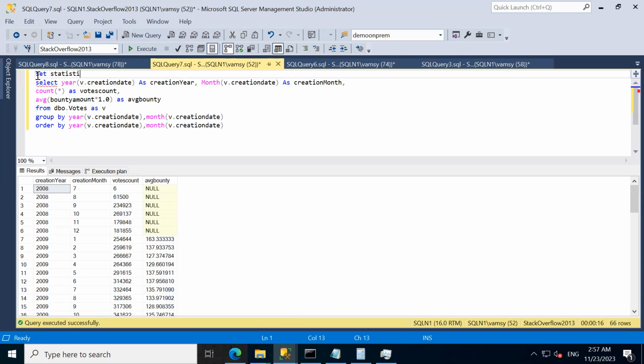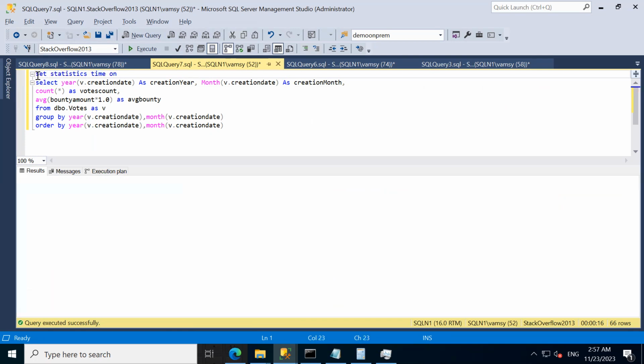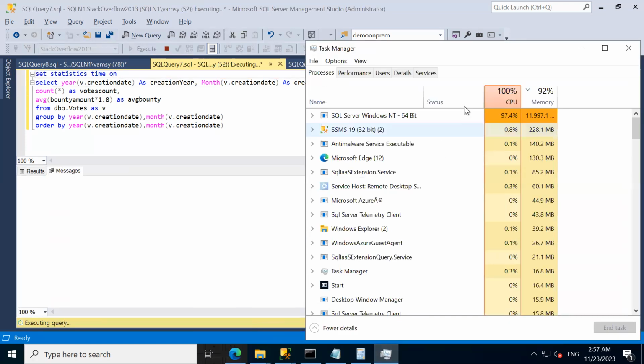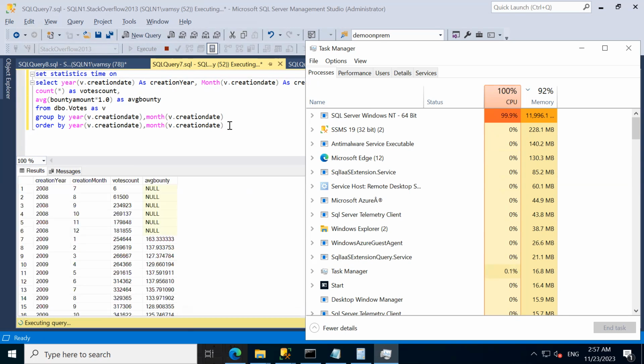Statistics time on. Okay. So my CPU is running to 100% now. It's driving crazily. And this is just one window. In real time, if multiple persons run the same query at one shot, what will be our scenario? Are you getting it? In real time, if the same query is being run by multiple sessions from multiple users, just imagine our problem.